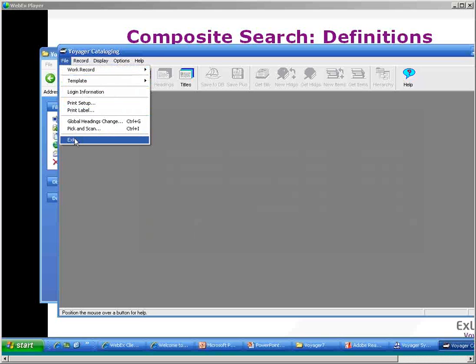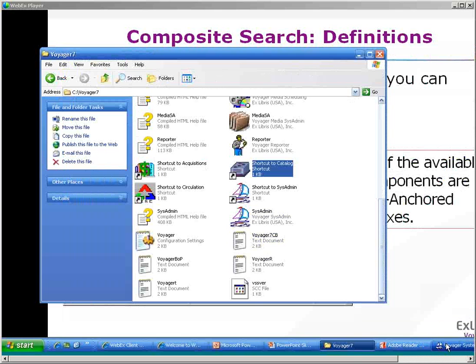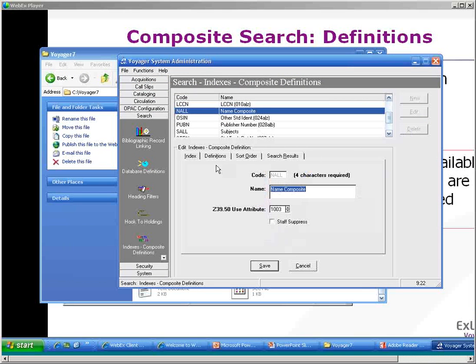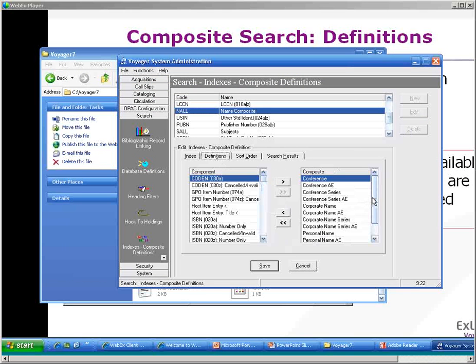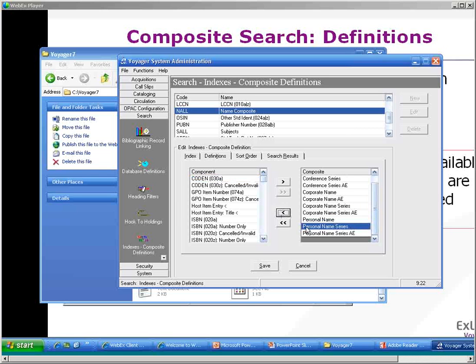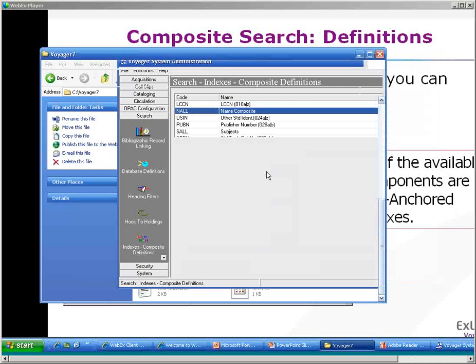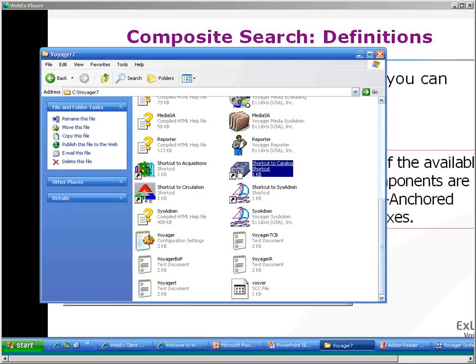From my standpoint, just for demonstration purposes, I'm going to change this so that we don't pull up auxiliary items. Under definitions, I am going to change this to be just the main name. I'm not going to do the personal name added entries or the personal name series added entries. And I'm going to save this. I had to leave cataloging and go back in for this to take effect.